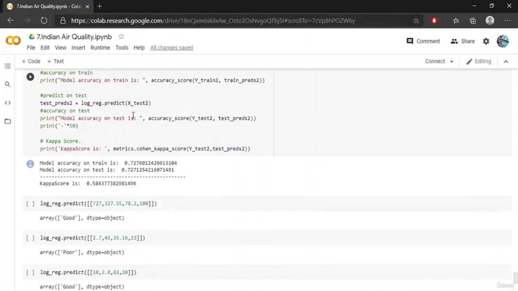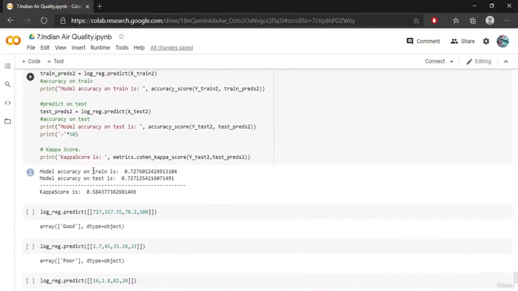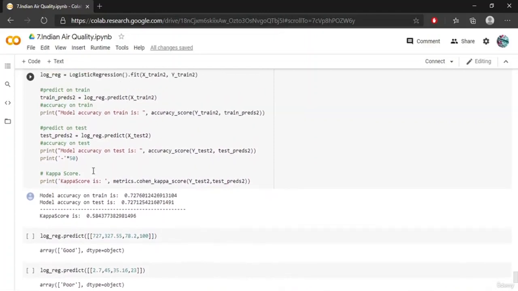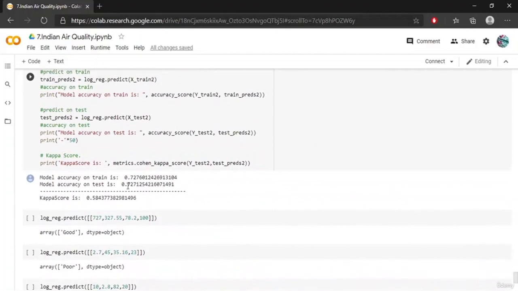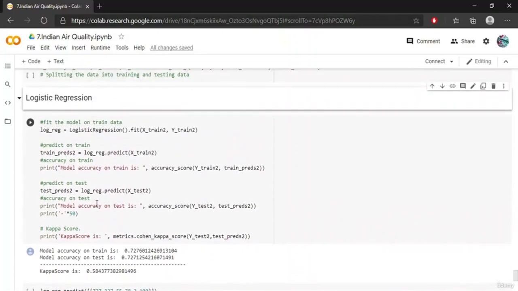Apart from these two, we have used another evaluation metric, which is the kappa score. The kappa score will help us find out how well our model is performing. After running this code, we saw that the accuracy on train is 72%, the model accuracy on test is again 72%, and the kappa score is 58%. This is not a very bad model.